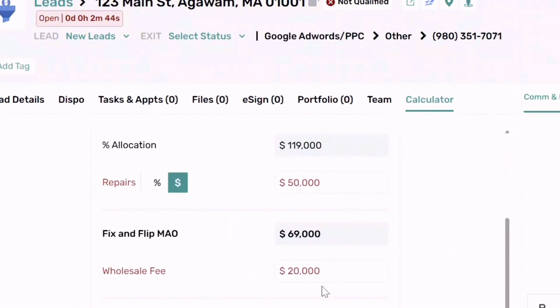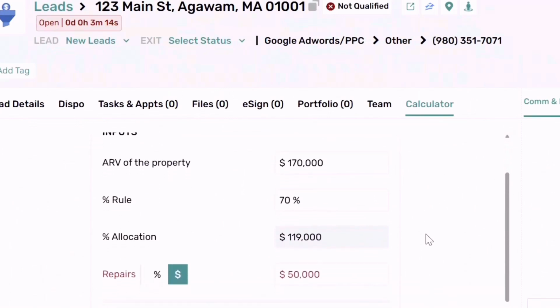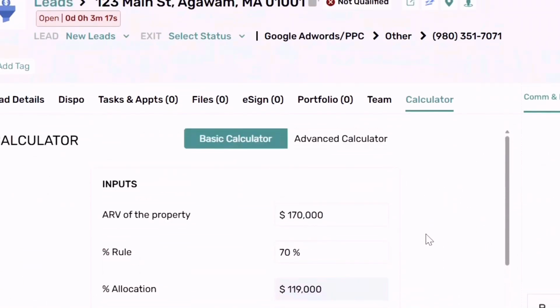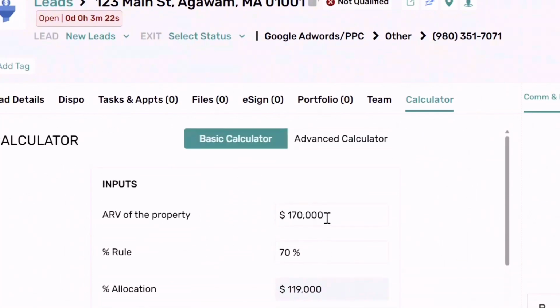So you may have to cut into your wholesale fee a little bit to make the deal work, or you know, the seller may have to go down. You might have to renegotiate your contract in order to make the deal work. But either way, your maximum allowable offer, if your numbers are right, if you calculated the repairs correctly and everything makes sense, then your wholesale fee may be too high. But that is how you operate the basic calculator inside of ReSimpli. It does everything for you. It calculates everything for you, but you will have to input the numbers. You will have to make sure your ARV is right.